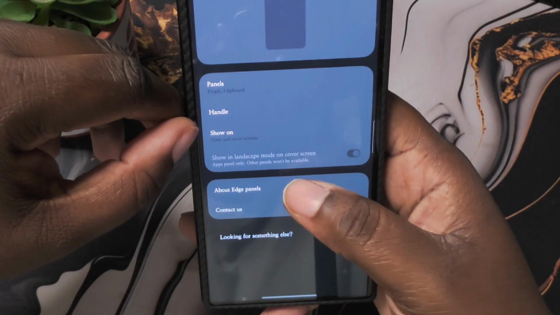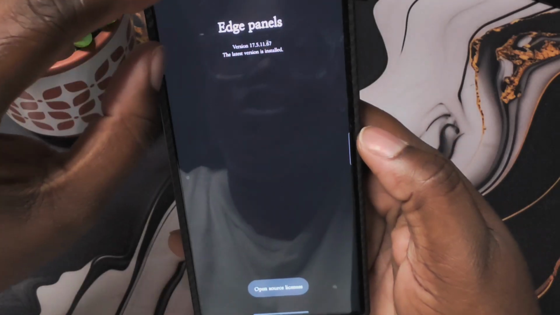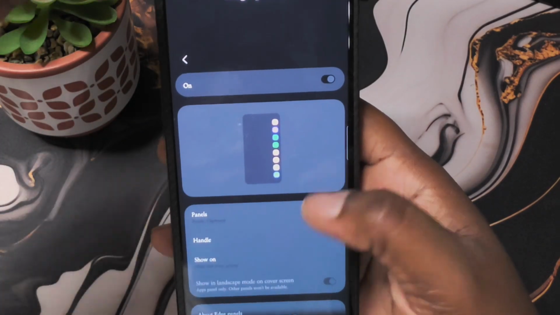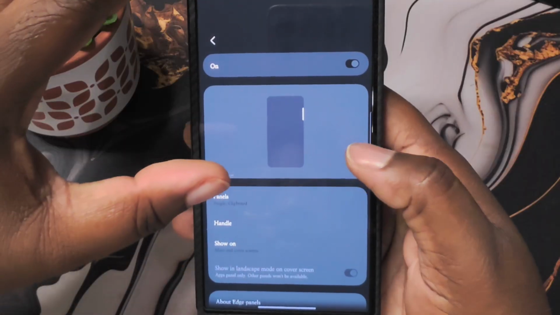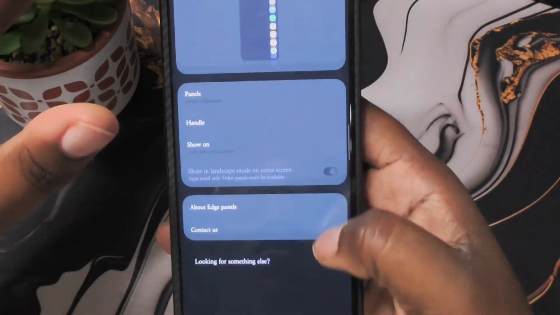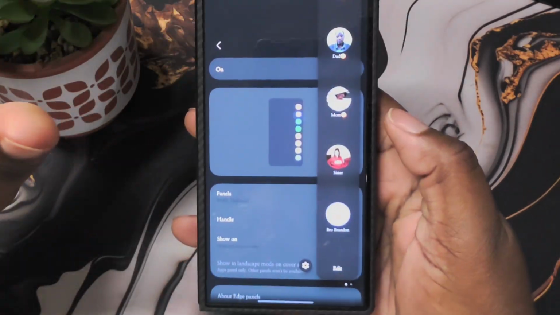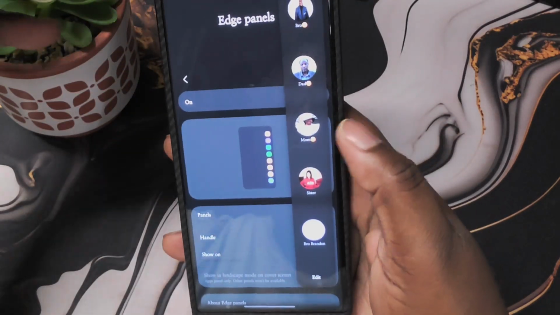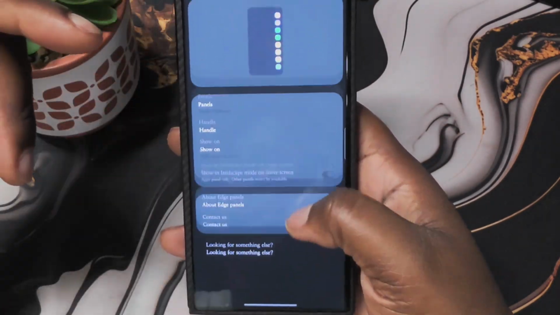And then you get your about edge panels. This just tells you some more things about your edge panels. But overall, this is how you use and set up your edge panels on your Samsung device. No matter what device it is, as long as it has access to using edge panels, you'll be able to set this up.